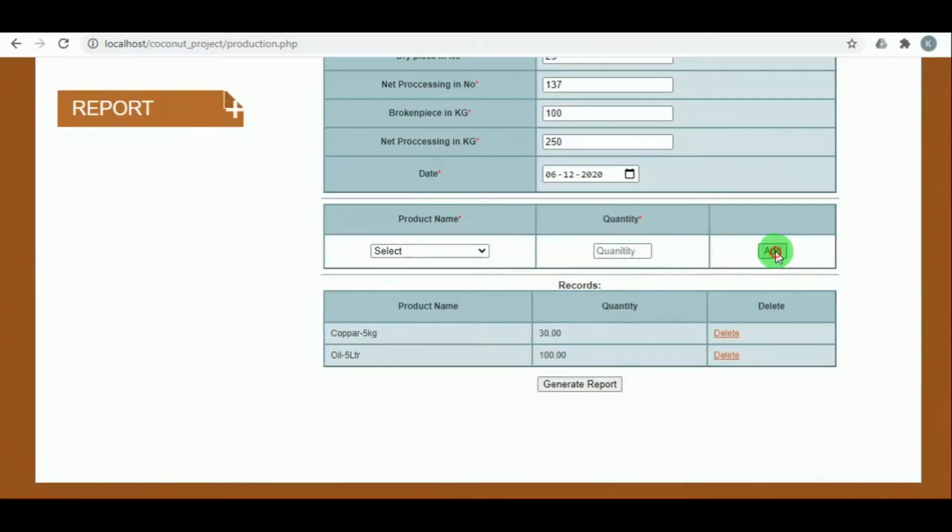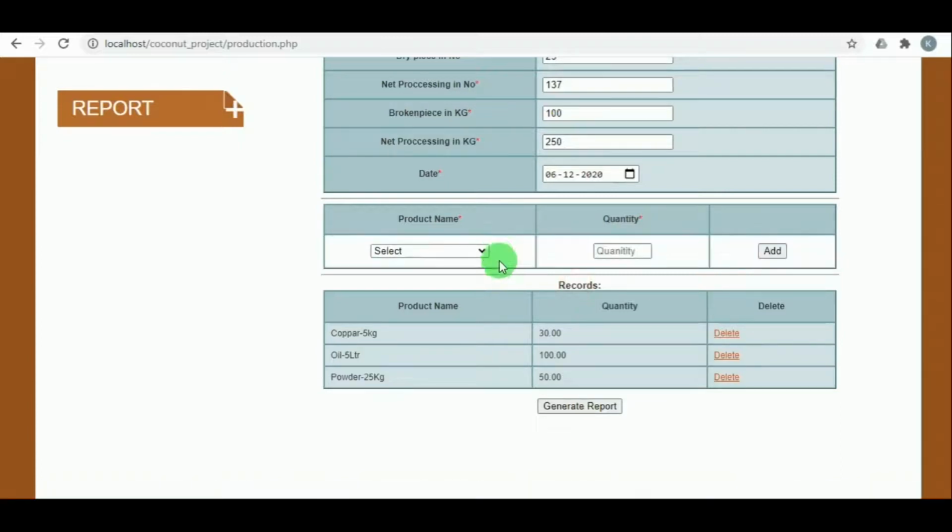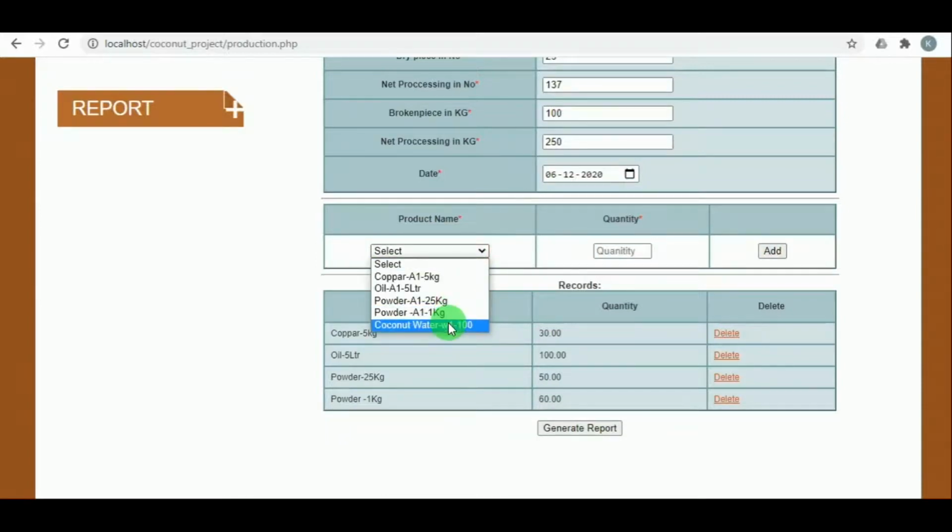what is the quantity of powder produced. Here, selecting the product name, the quantity of production must be mentioned, and what is the quantity of, there are two different types of powders, and what is the quantity of coconut water produced.